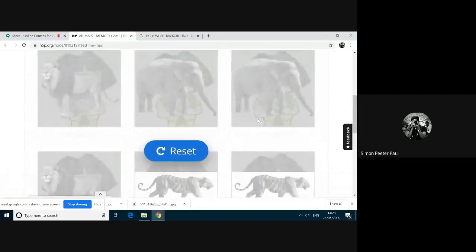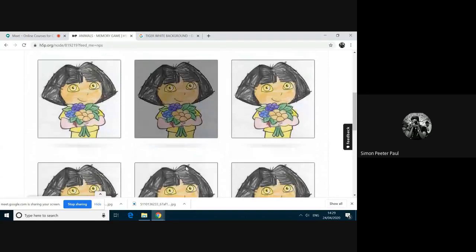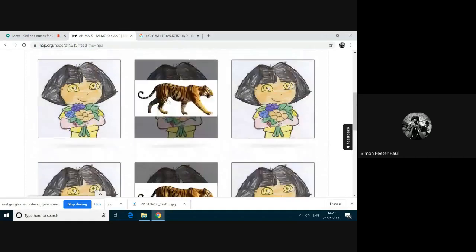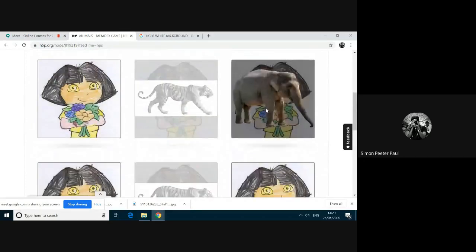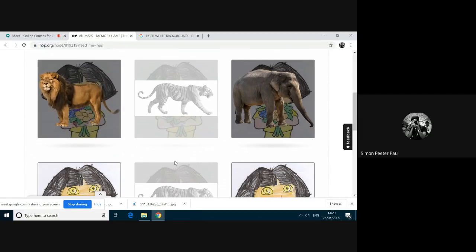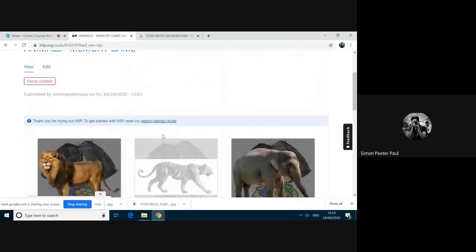Okay, now I have turned. Now what I am planning is, whenever I am turning this card, it must tell tiger. If I am turning this card, okay, it gets matched. Whenever I am turning this card, the computer should say it's an elephant, it's a lion, like that. So you can also add some voice in that. Okay, let me do this. And for modification, click this edit.